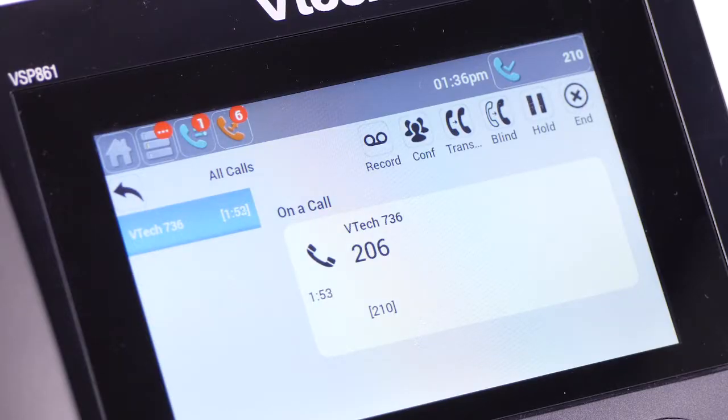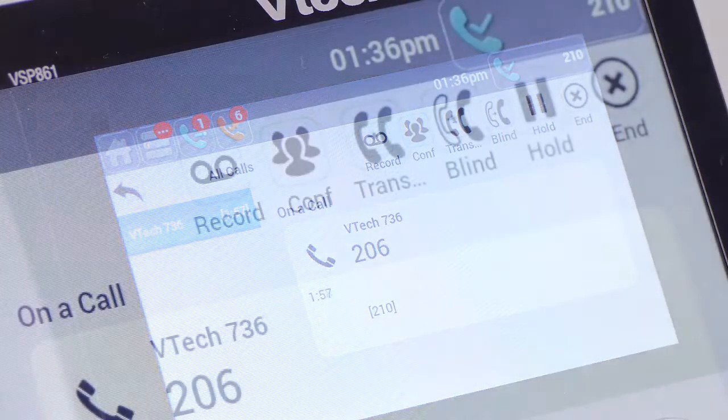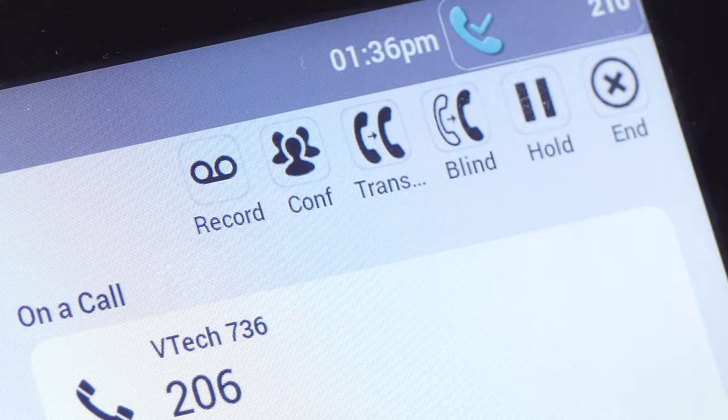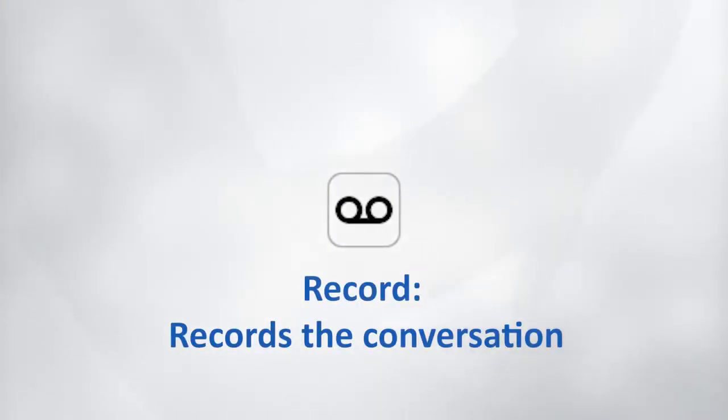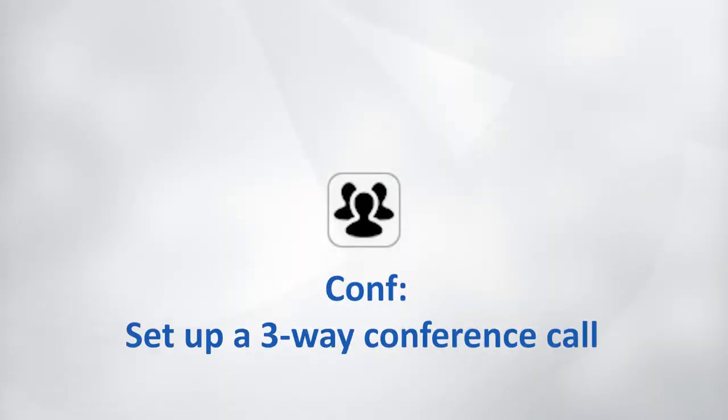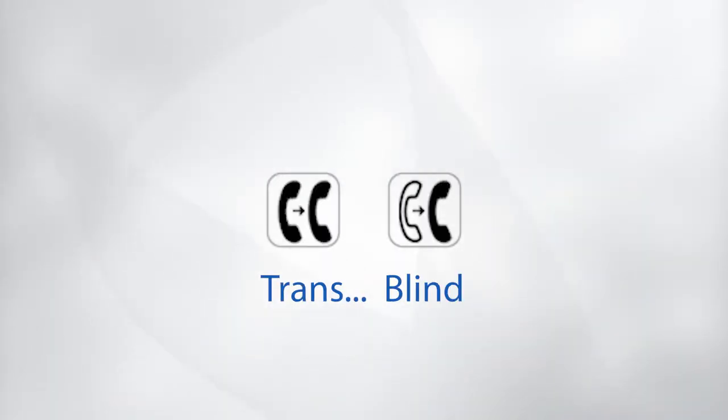When you are engaged in a call, the phone will display a row of icons at the top of the screen. These icons represent a menu of actions you can take during the call. These actions are: Record. Begin recording the conversation onto the phone's memory card. When you are recording a call, this icon will change to a stop icon. Conf. Touching this icon sets up a three-party conference call using the conference feature built into the phone. Transfer and blind. These icons transfer the call to another number or extension. We'll discuss call transfers in a later section.